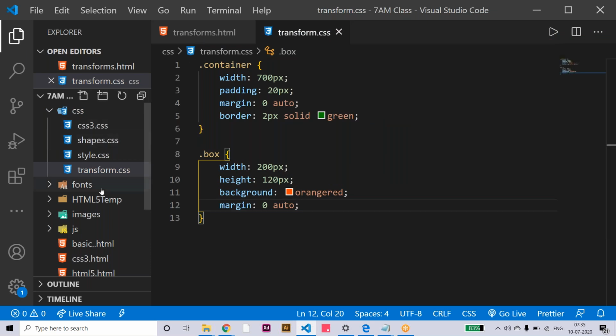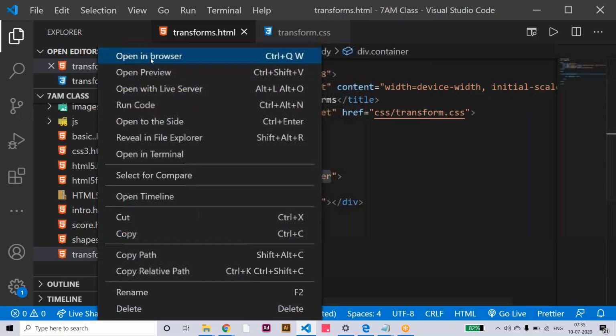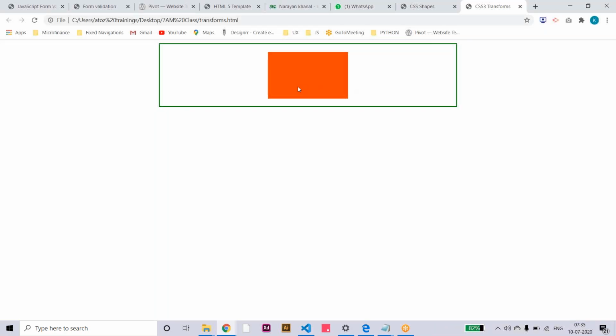Okay, let's see how it is displaying. Yeah, now it's created. The green one is the main page container, and inside the container I used one box. For each and every transform, I'm going to apply a different box, so the box is common for all the transformations. On each box I'm going to apply transform rotate, transform scale, skew, and translate, these four transforms. So first I will apply the rotate for this.